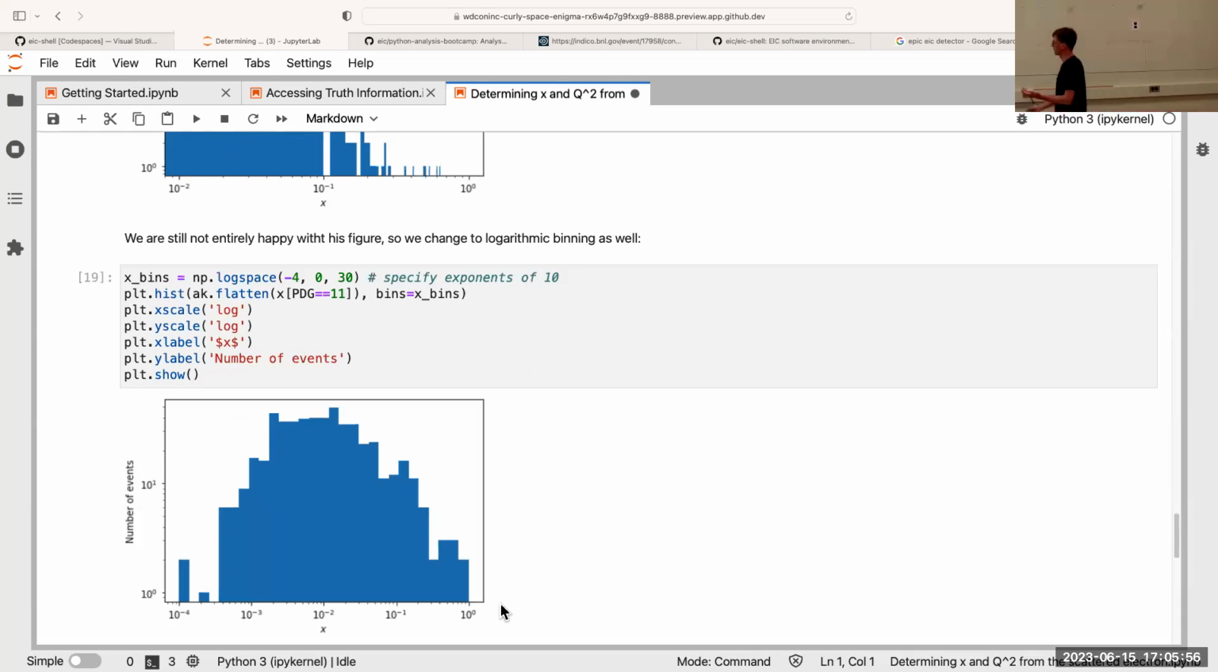So here you would be able to say, for example, that in a logarithmic scale, most of our X is going to be, for this particular data set, for a minimum Q squared of 10 GeV squared, we're going to have mostly a sensitivity between 10 to the minus 3 and 10 to the minus 1 in X.